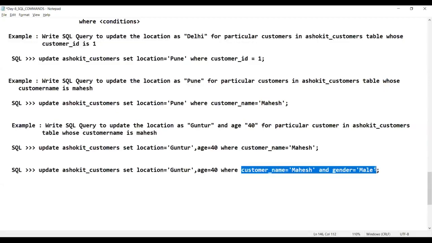It's up to your pure business requirement. Okay. I hope you guys are clear on this so far.